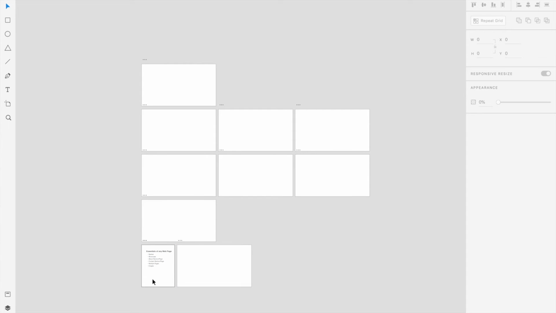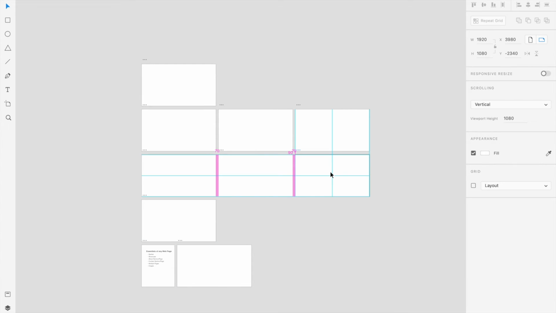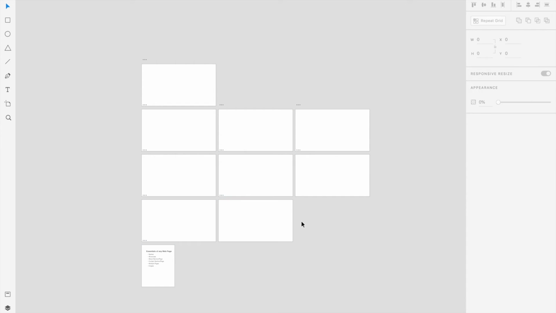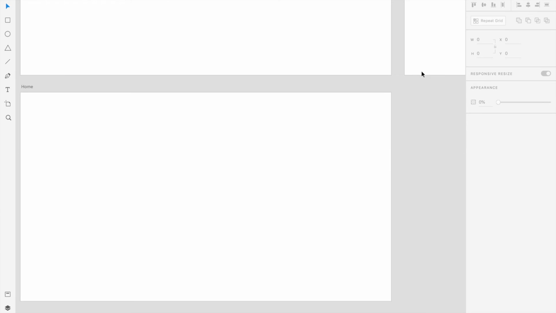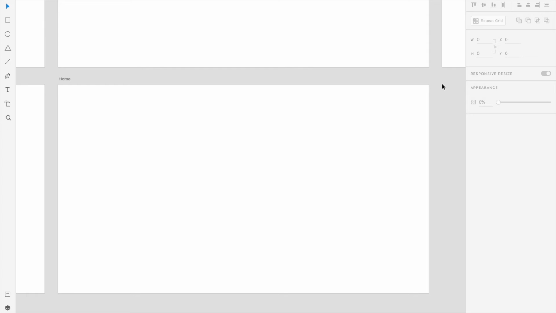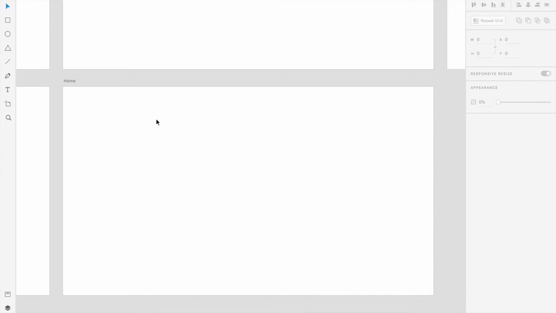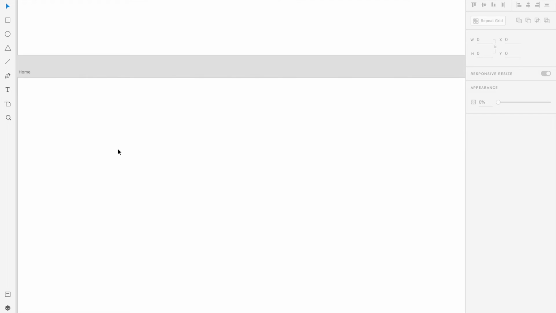Let me grab this and see if I can move it. Yeah, you can actually move them. Let's take this one here. Which one is the home page? Because I want to start off with the home page. So here's our home page. The nav bar and everything is going to be expanded to all the other pages.